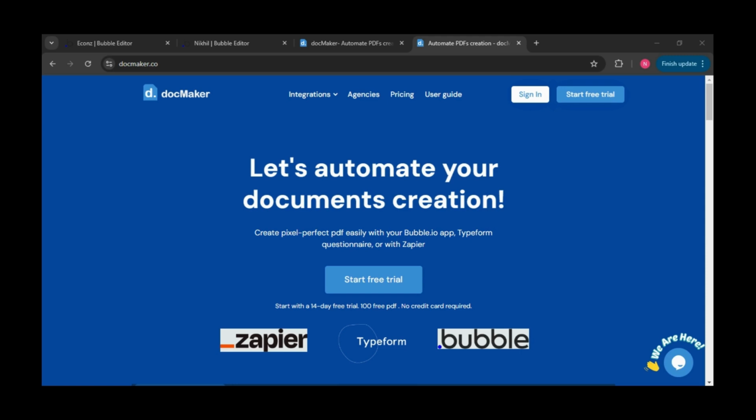In this video, I'm gonna tell you about the Docmaker. So, what is Docmaker? Docmaker is a simple tool or software for creating documents, or just a general term for a document making tool. I'll show you how it will work.